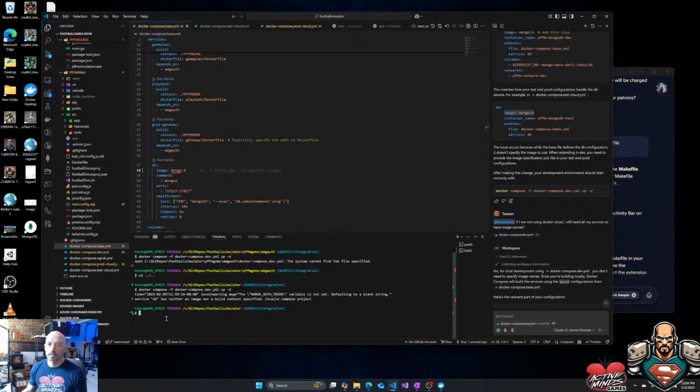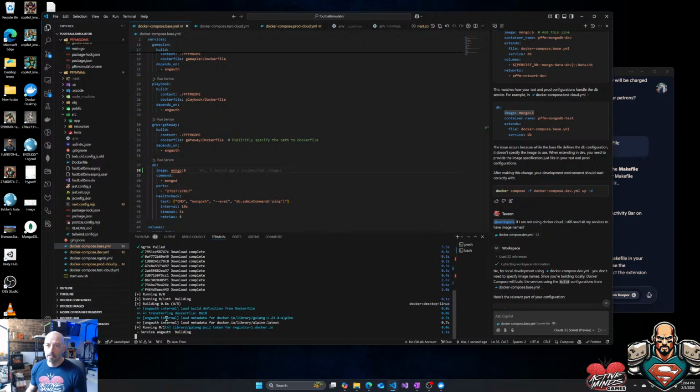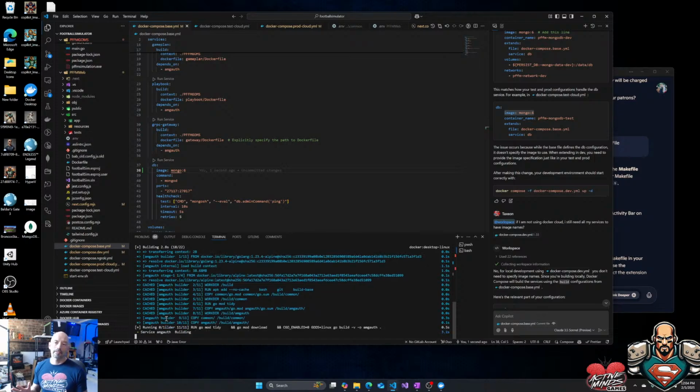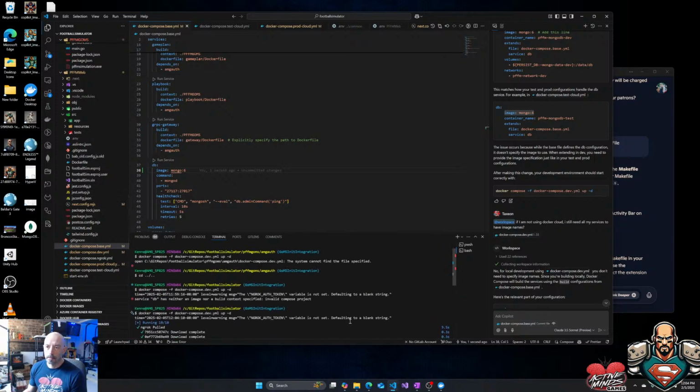And then we'll try this again. Still didn't like my NGROK token. So it's working. It's going to take forever to finish unless I kill it. But I need to get my NGROK auth token, which apparently it did not grab correctly. So there is an issue.